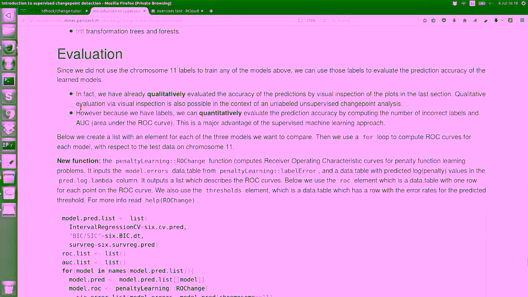All you have to do is use this label error function and compute the percent of labels that you guessed correctly. You hold out a test set like we did with chromosome 11 earlier, compute what the predictions would be on that test set, and then compute how many labels you got right or not. So it's a more quantitative, systematic way of evaluating these change point detection models.